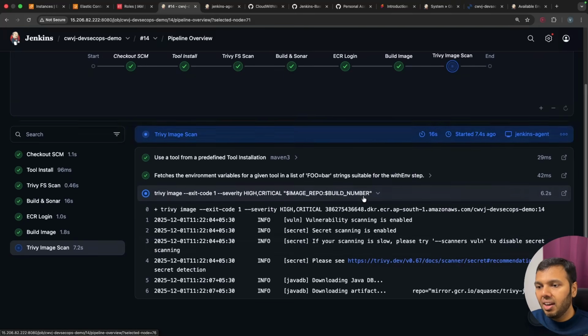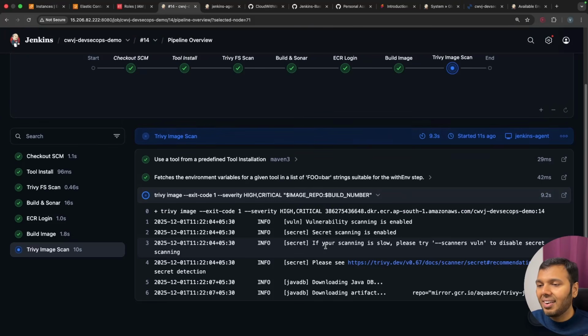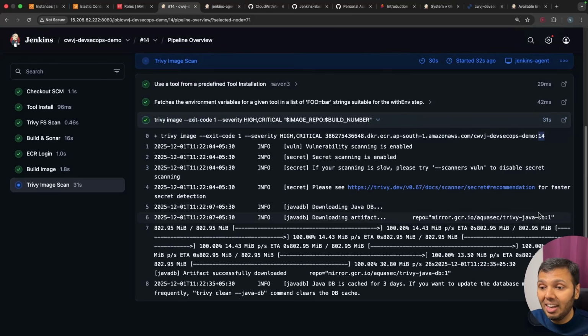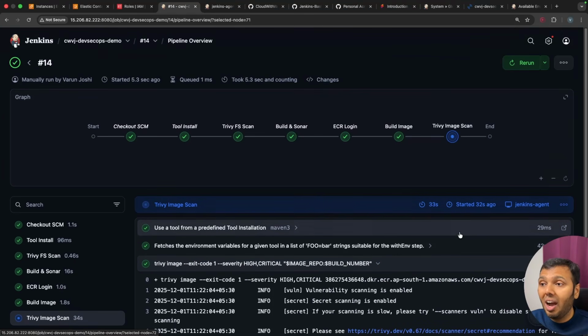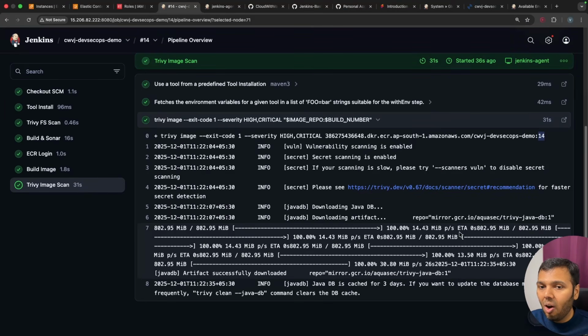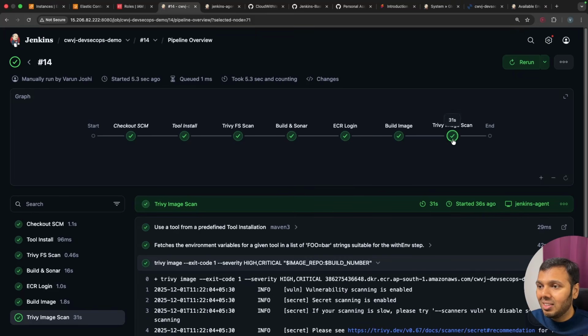If I click here, then it is performing the scanning in our container image. And you see our command has expanded. Whatever we had variabilized, it now has 14 because this is build number 14. So whatever variable is being defined, that is resulting. It is not scanning anything stale. It is scanning what we asked it to scan. Now this scan is successful.